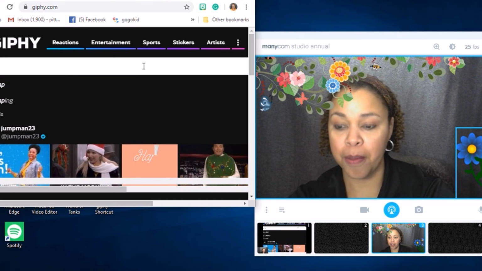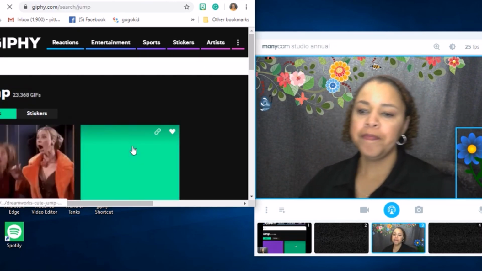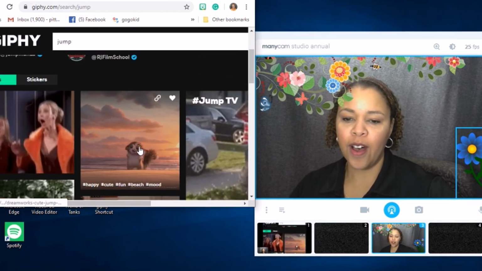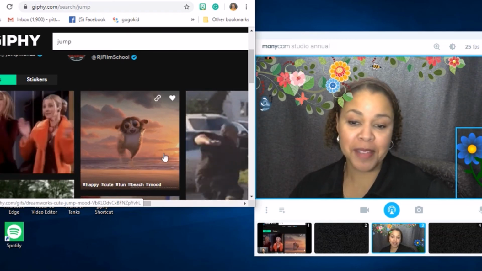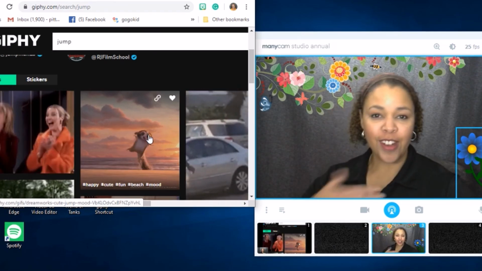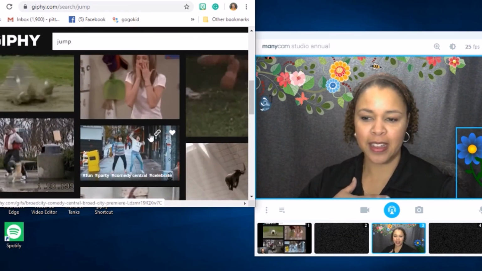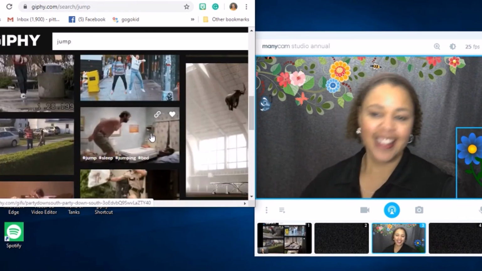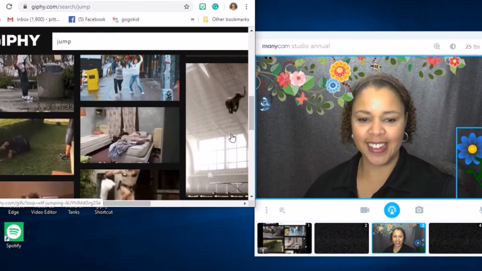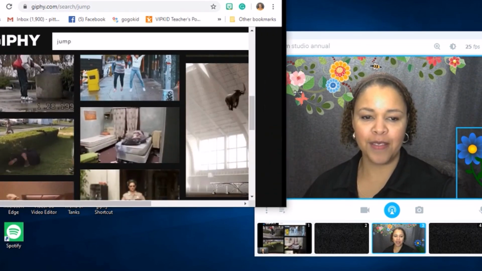We just did jump. Okay, so somebody's jumping. All right, so, oh, he's a cute little guy. He's jumping. You know, the kids will be amused by that. I would try to find something that would be amusing for the kids. It's kind of like a fun thing, and it just adds to the excitement and entertainment of the class.